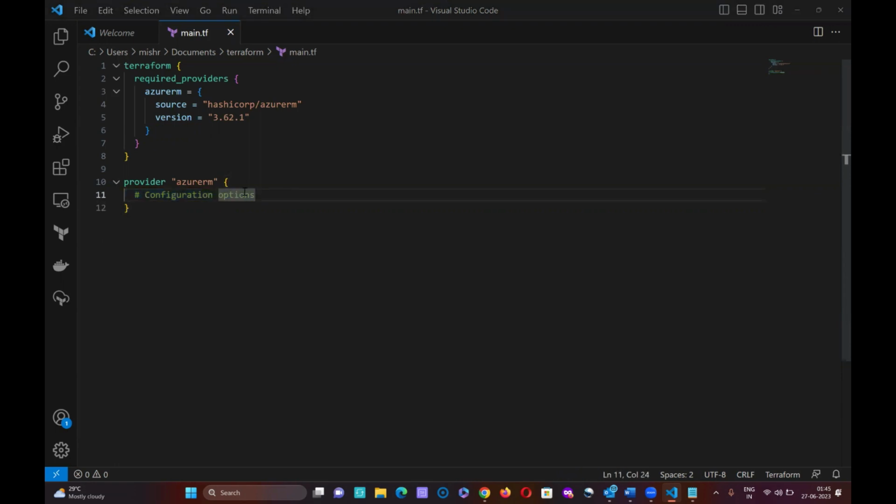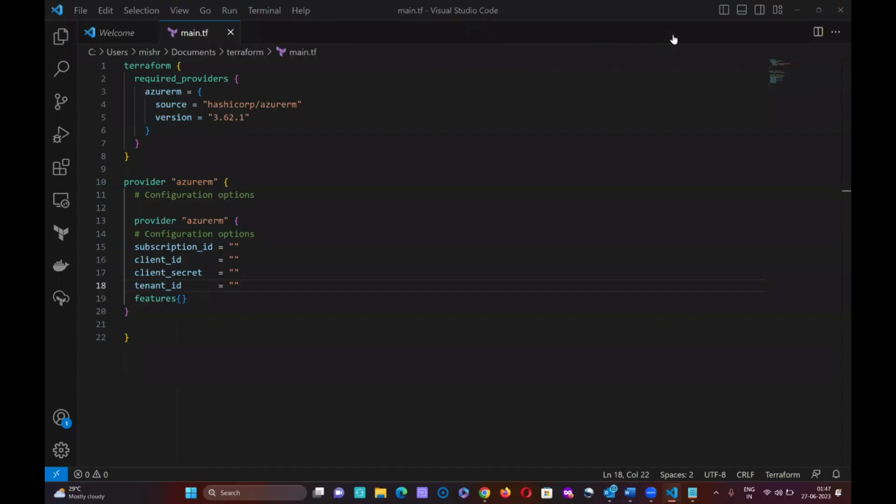We need to give the credentials for authentication. This will allow Terraform to execute the commands in the configuration file against our Azure account. Now what I have done is I have pasted in these configuration options, and now you need to embed the values in this provider. First is the subscription ID, then the client ID, then the client secret, followed by the tenant ID. These four things we need for the authentication to work smoothly.